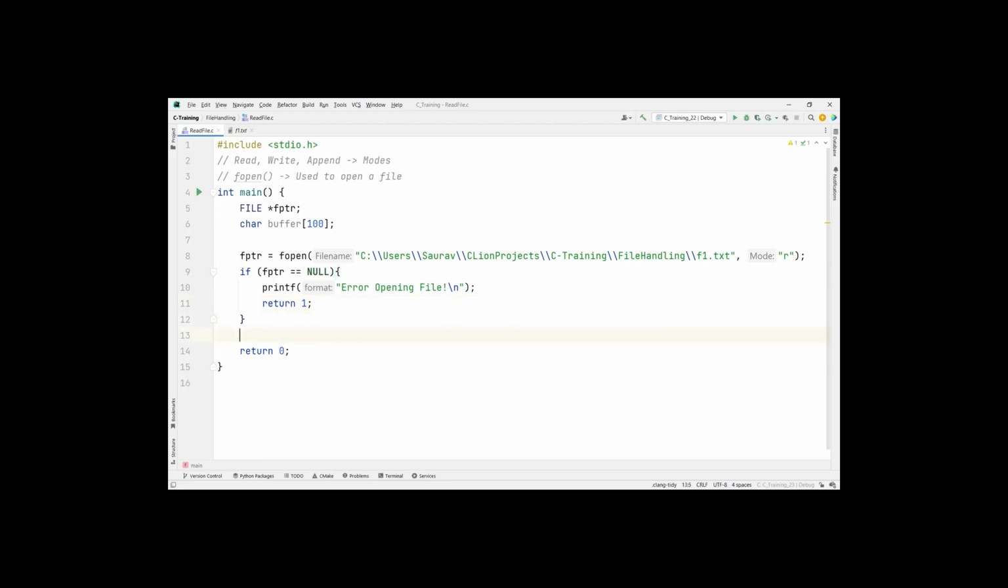Now let's start with reading the data from the file. I'll write a comment: read and print each line. In order to read data, we have a function called fgets.